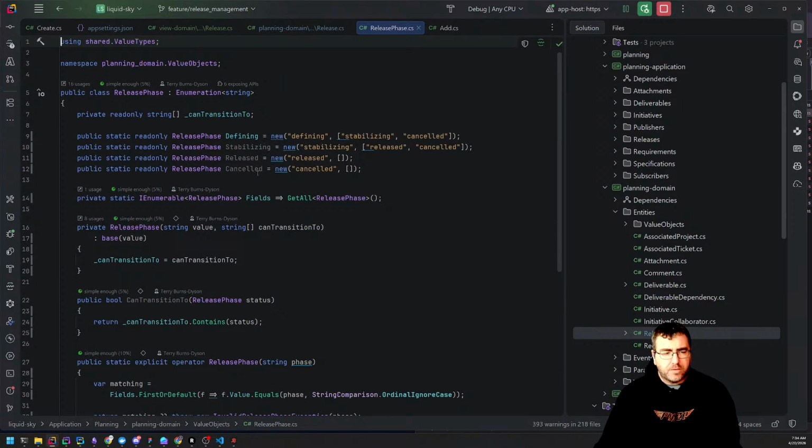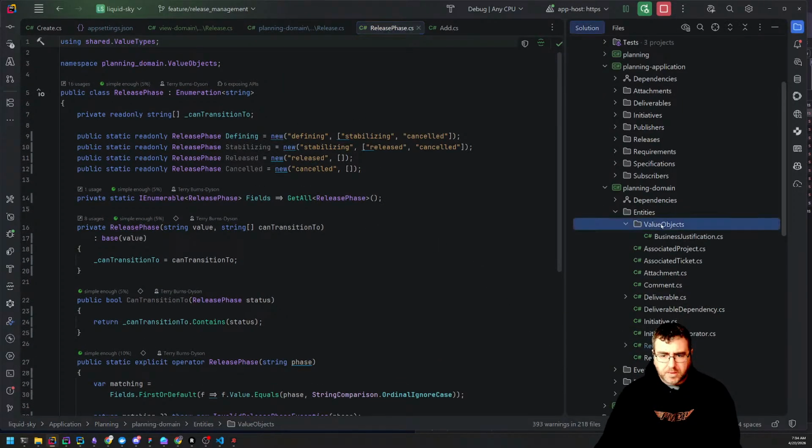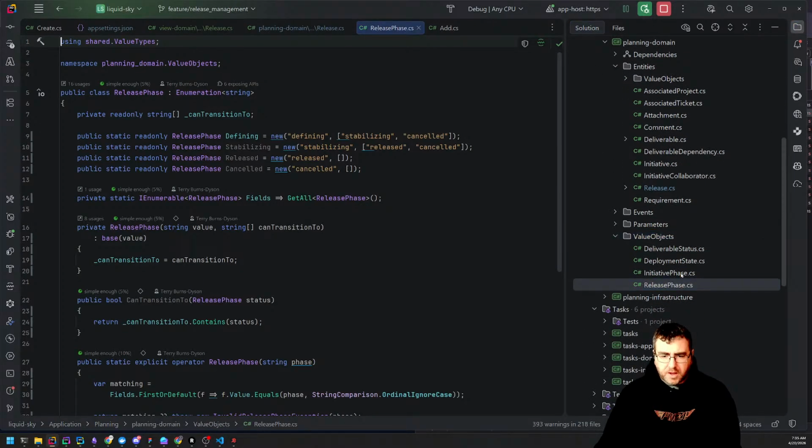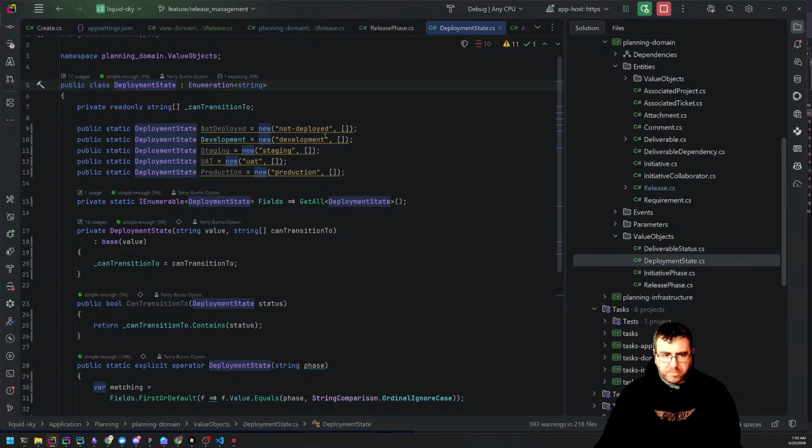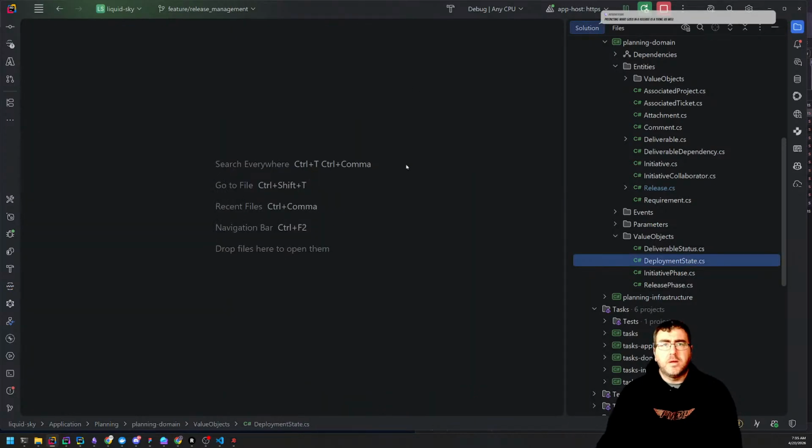Yeah. So anyway, release phase and... no, that's different. We've got to move that by object, and then deployment state. So deployment state is not deployed, development, staging, UAT, production. Right. I haven't set transitions on these yet. Predicting what goes in a release is a thing as well. Specifically, we will deliver X on a Y date.